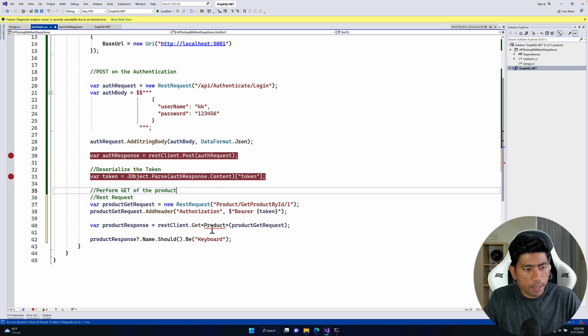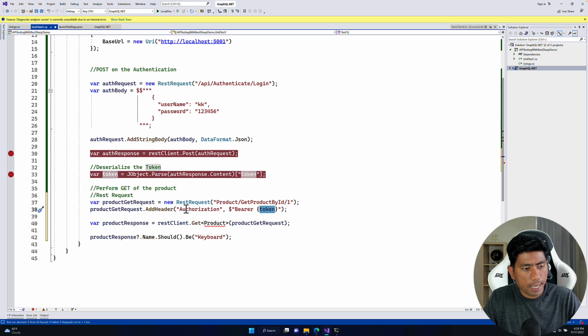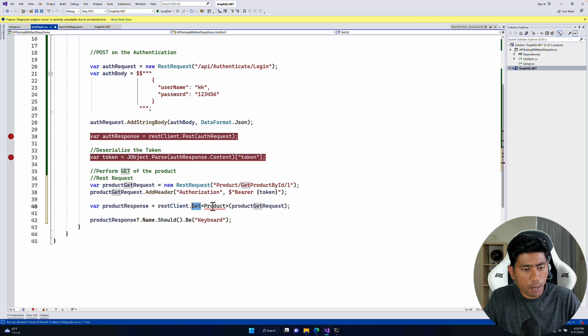You can see that we're going to perform a REST request once again for the product, but you will notice that I'm passing in the first product, and then I'm passing in the header for the token value, and then I'm going to perform a get operation. But this time I'm actually getting it from a product type. So now I have to create a product type so that I can actually deserialize that particular value, and I can do it from here.